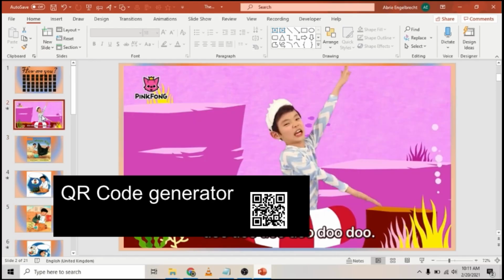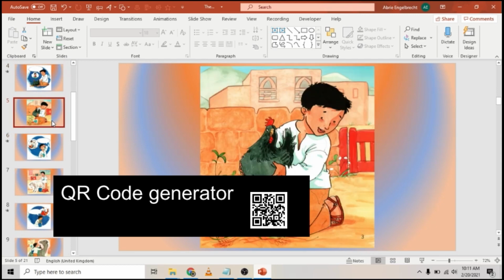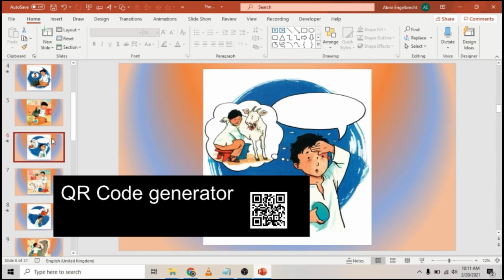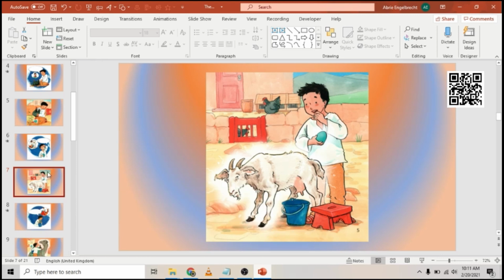So as we can see, we've got the song, we've got the book, and now I want to add a way, because this will be a demo lesson, so I want to add a way for the parents to be able to get my contact details.